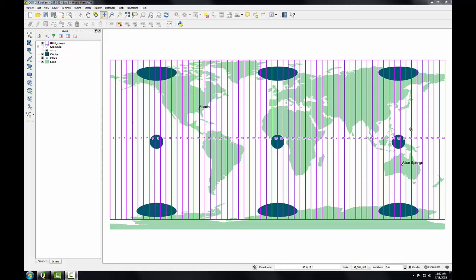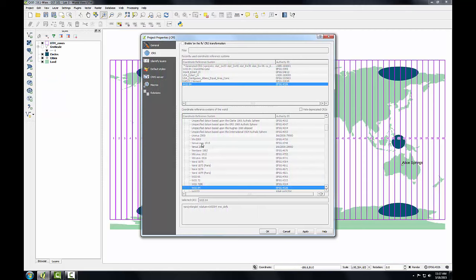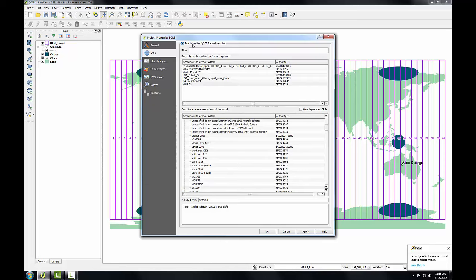So let's start as we've been doing by checking the coordinate reference system of our map. Go to Project Properties and open up the CRS tab, and I can see the map is in WGS84 as we've become familiar. What I'm going to do is enable on-the-fly CRS transformation, and I'm going to change the coordinate system of this map into a particular UTM zone. I'm going to change this into UTM zone 32.